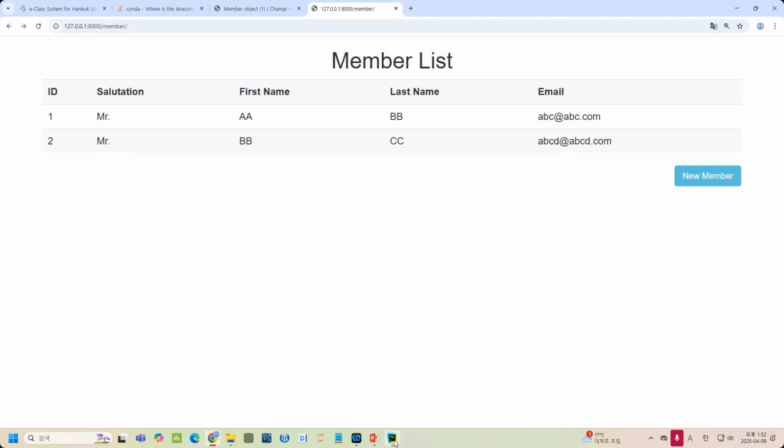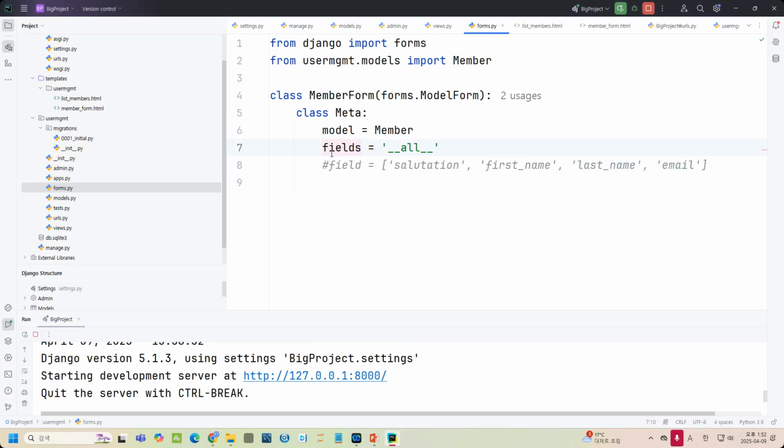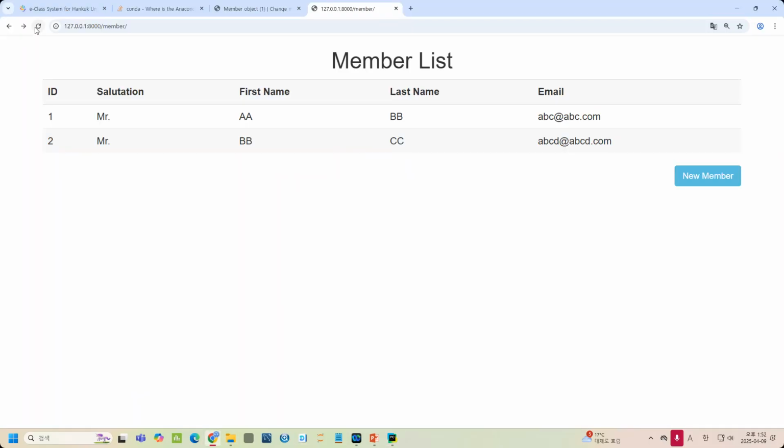Actually, you can also set it up a different way. For example, I do not want to show all the fields, so I want to show only some particular ones. So let's say I skip the email. I want to show only the salutation, the first name and last name. So I can again refresh.